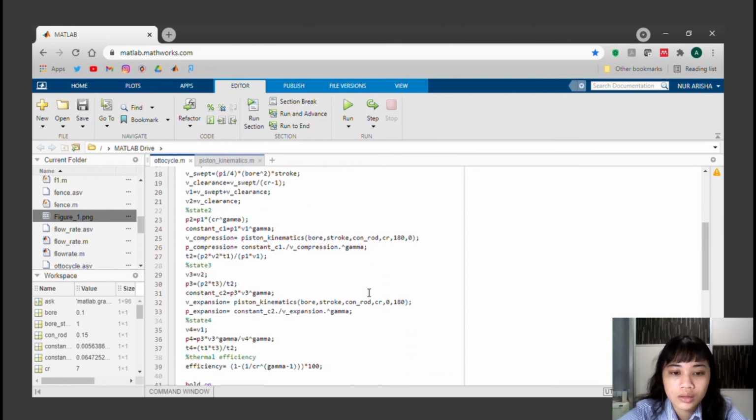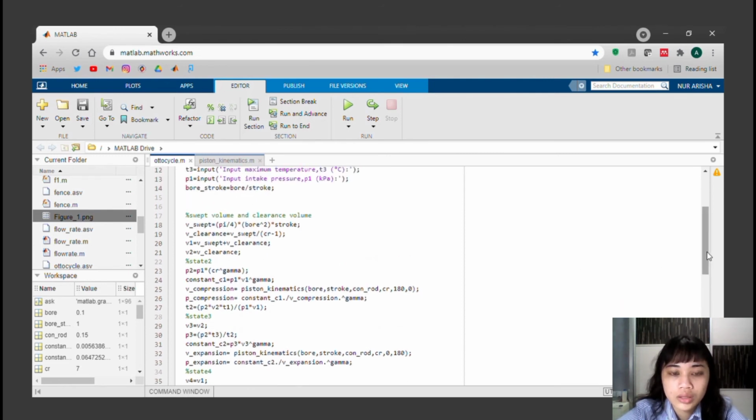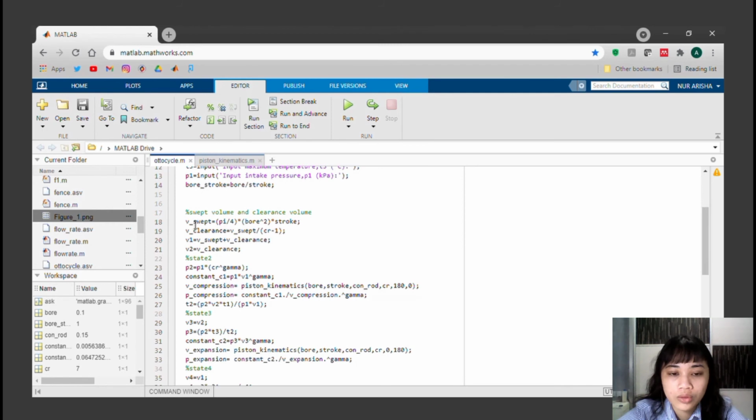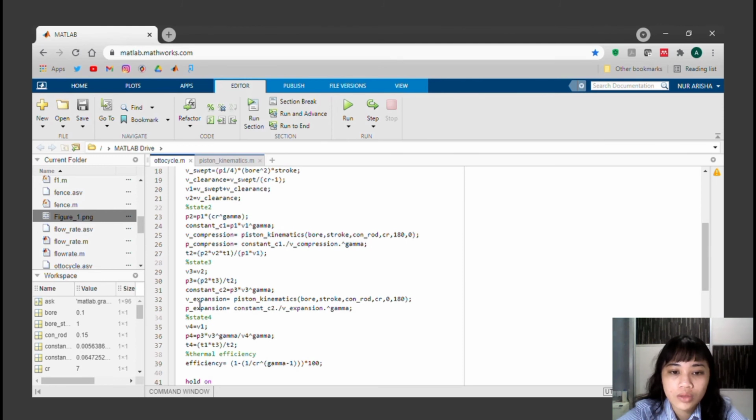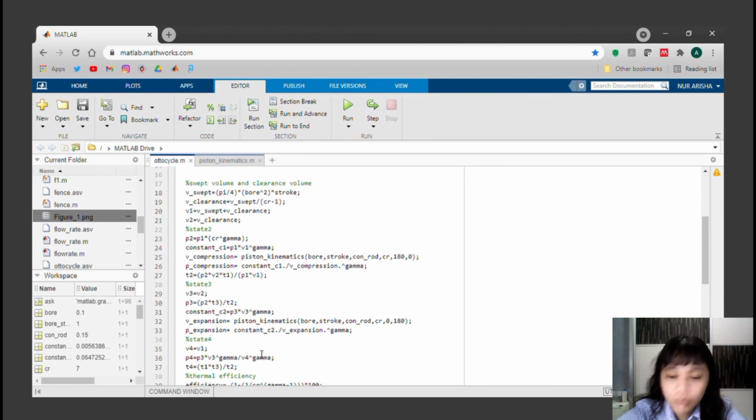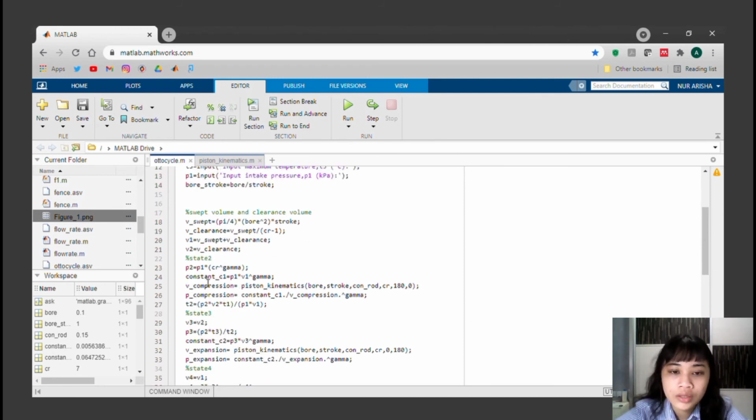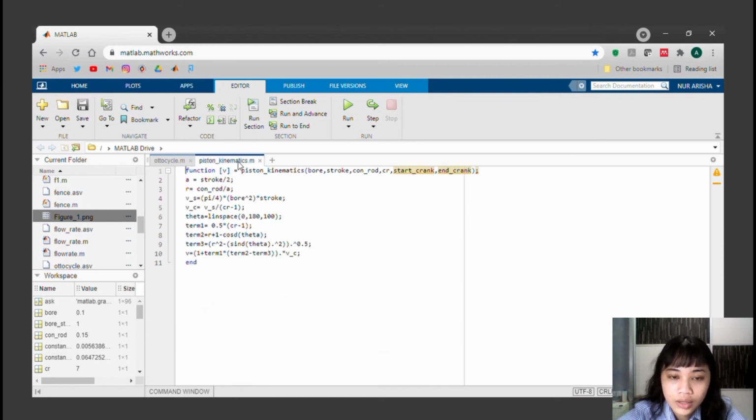P2, T2, P3, P4, T4, the efficiency of the engine. As you can see here, we have the V compression, V expansion, and P expansion. So these four properties we calculated with another script file, which is the piston kinematics function file that could help with the calculation.